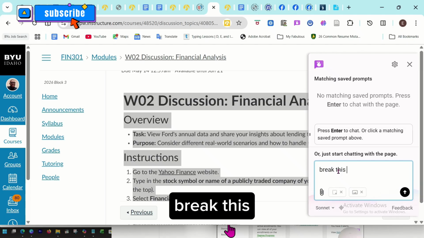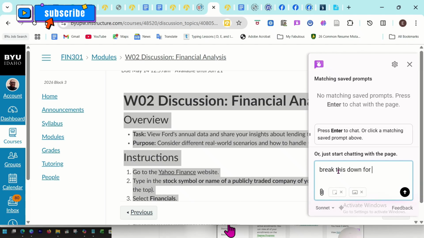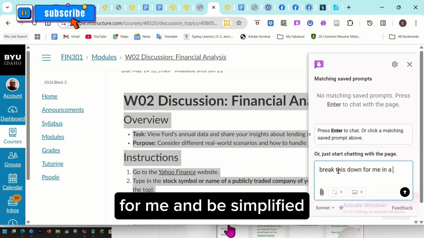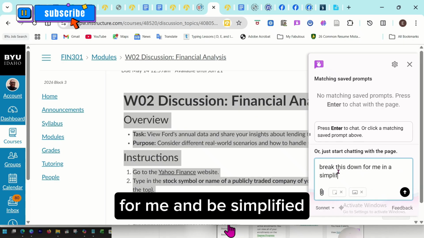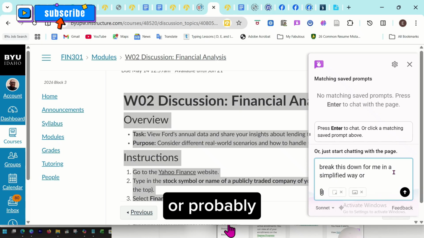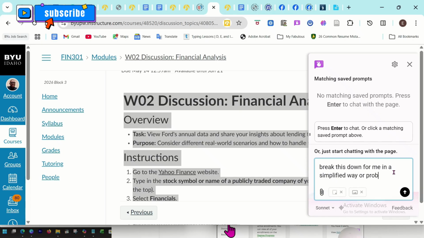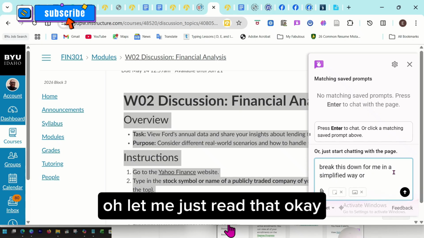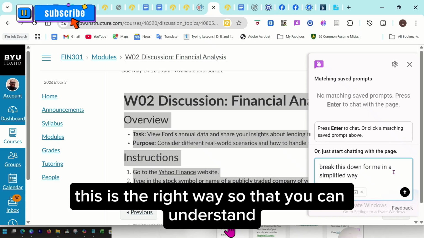Break this down for me in a simplified way, or probably, well, let me just read it out in a simplified way so that you can understand.